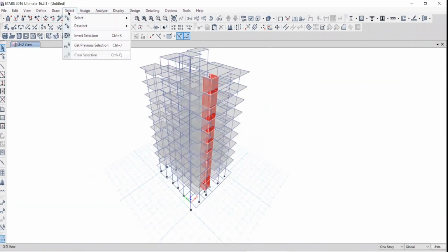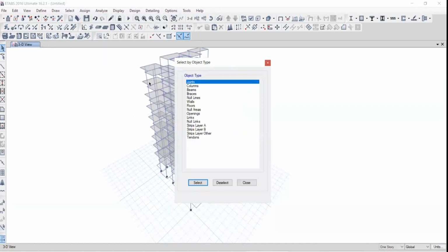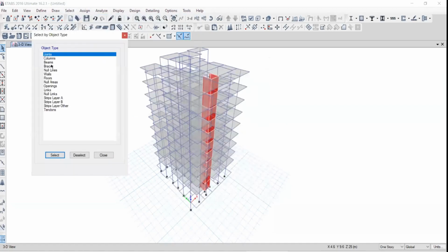You need to go to Select. Once you go to Select, different categories are there. Through those categories, you can make the selection. So object type, or you can say element type. Beam is one type of element, one type of object. Column is one type of element or object. Shear wall is another object element. Slab is another object element. Spindle is another object and element. Your joint is also another object or element. So go to Object Type. In Object Type, see joint, column, beams, braces, null lines, walls, floors, null areas and all.